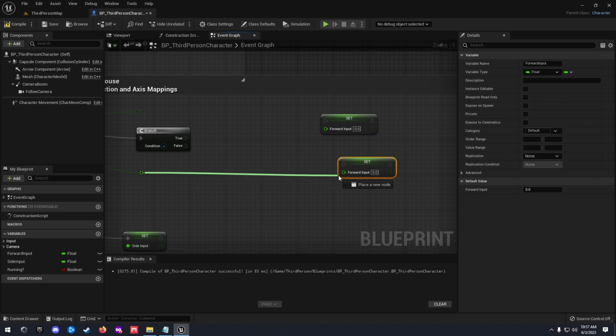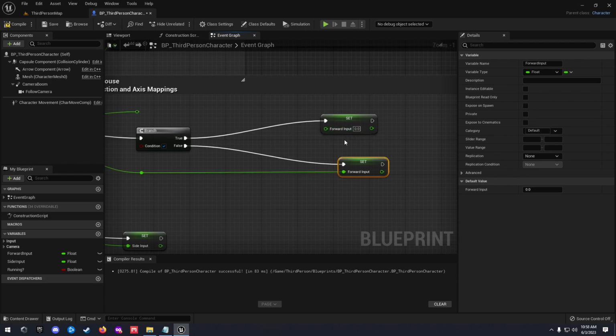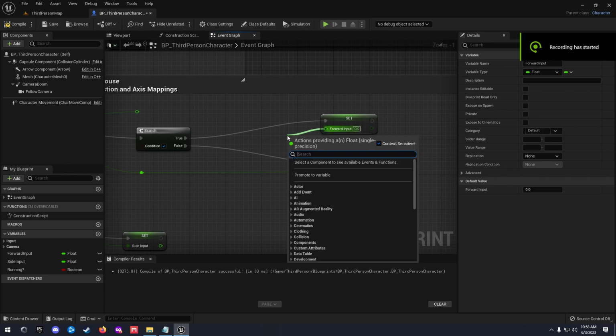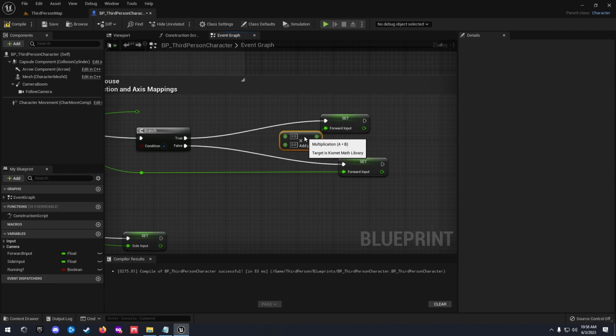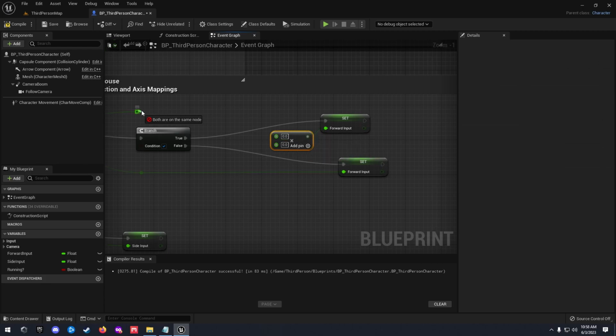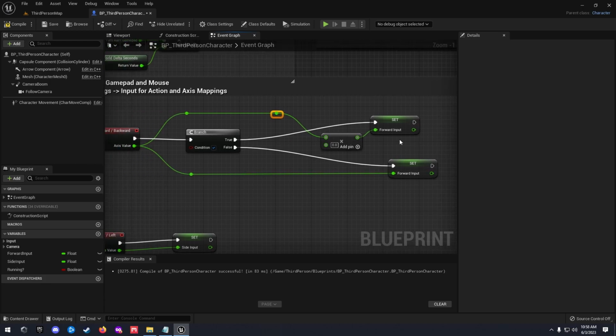This reroute node, we're just going to drag straight to here. Go ahead and connect this to true and that to false. All right, so from the forward input, drag off of there, we're going to add a multiply. We're going to connect that to our top reroute node. Go ahead and double click on this. We're just going to clean this up a little bit, just make it look a little bit neater.